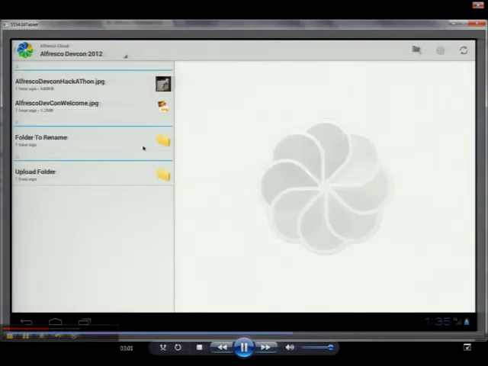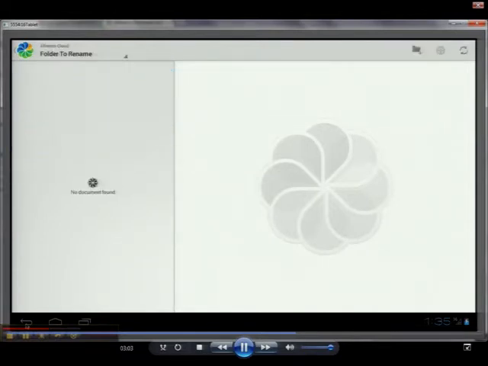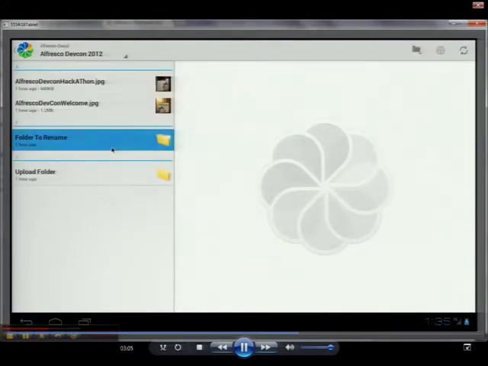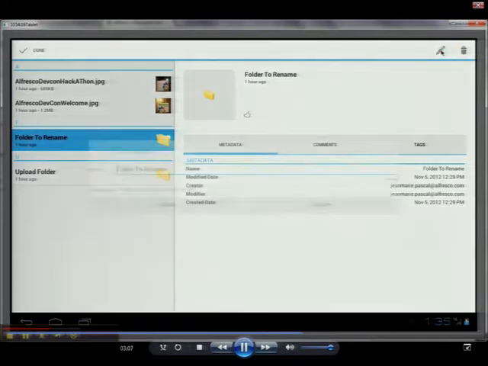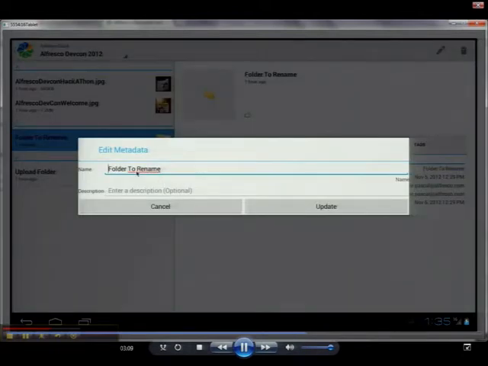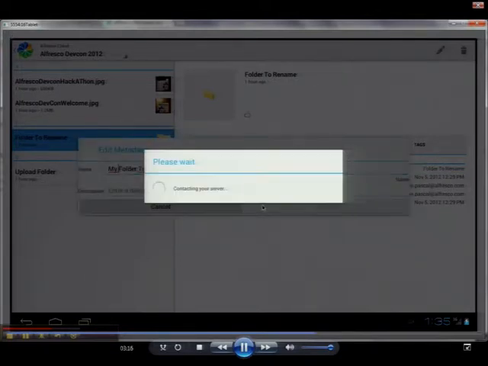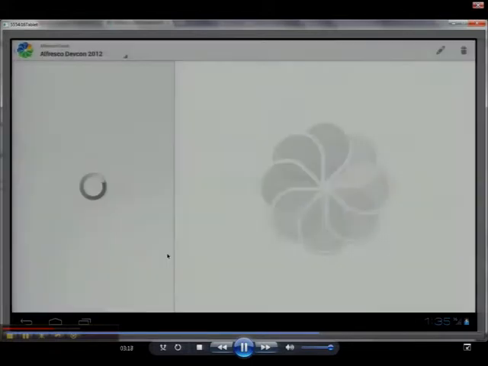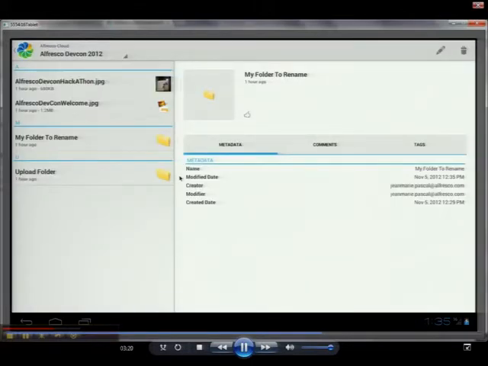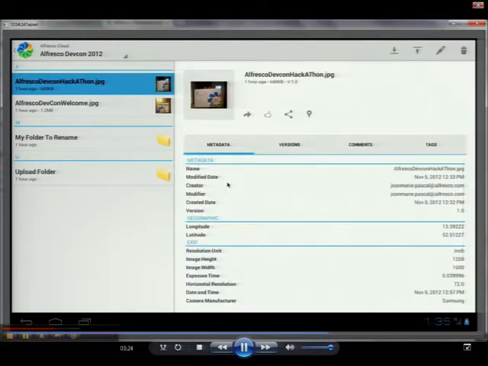We support deletion, creation of folder and documents. It's possible to edit metadata. For the moment, it's only possible to edit name, description, and tags. So for example, here we are going to rename the folder. We refresh the view and you have access to all the latest information.